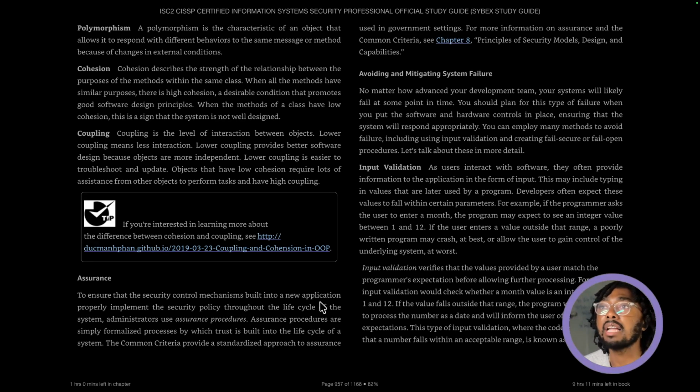Polymorphism. A polymorphism is the characteristic of an object that allows it to respond with different behaviors to the same message or method because of changes in external conditions. So polymorphism is a characteristic of an object that allows it to respond with different behaviors to the same message or method because of changes in external conditions.